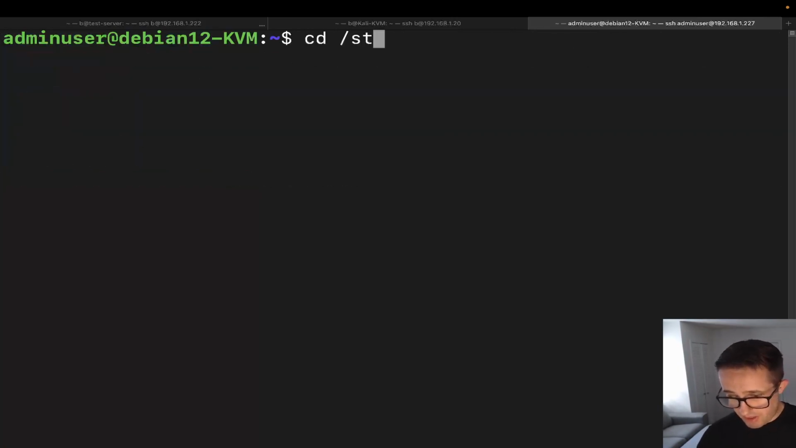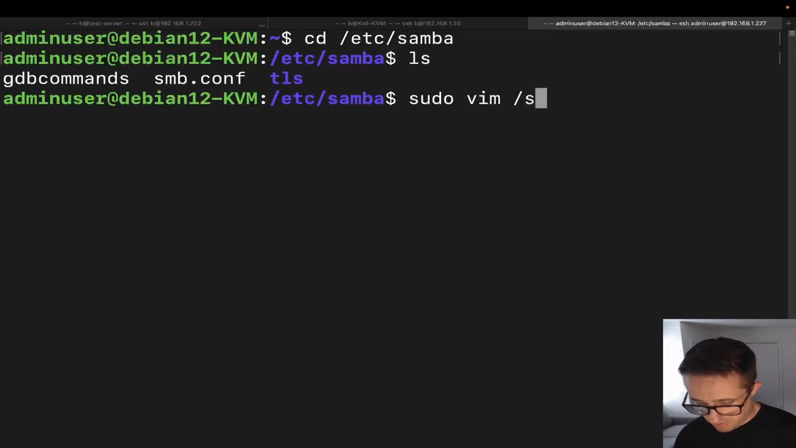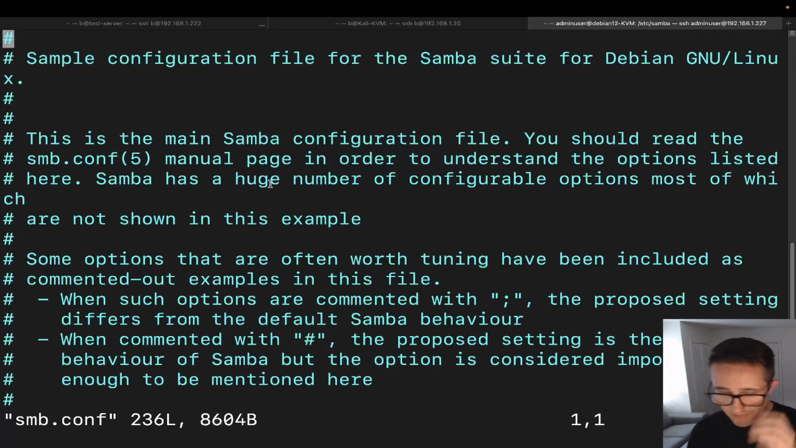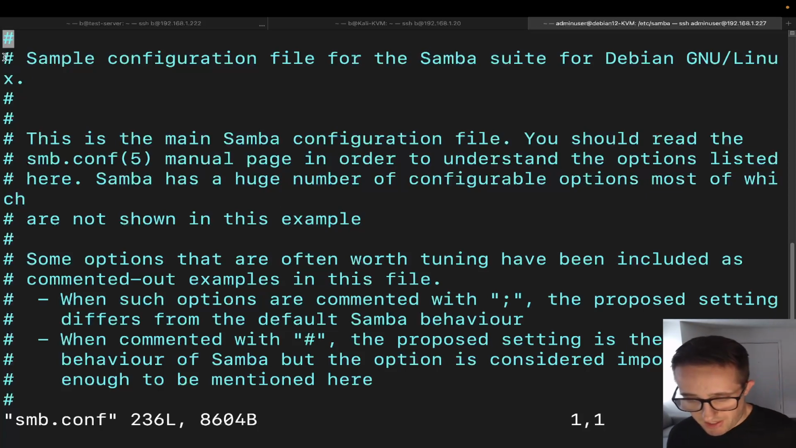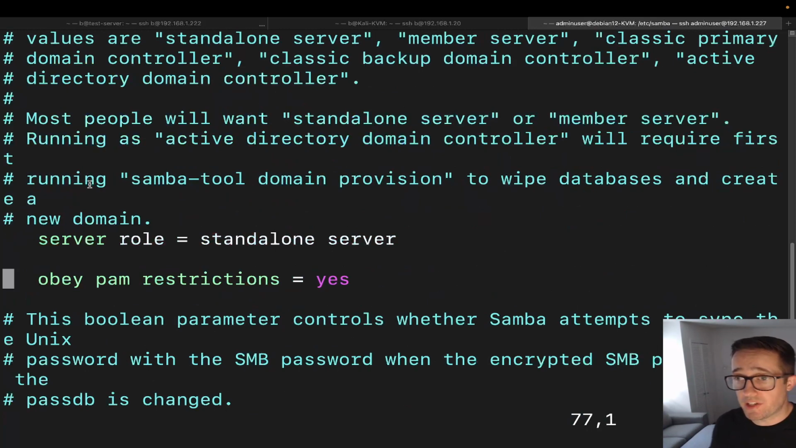I'm going to cd to /etc/samba. All right, and here is the actual Samba configuration file, smb.conf. So it'll be in /etc/samba/smb.conf. So let's do a sudo vim smb.conf. We've got a lot of stuff that's commented out here, which we can see with the hashtags. But we also have a lot of stuff in here that's not. So it's already got some default settings that are set there.